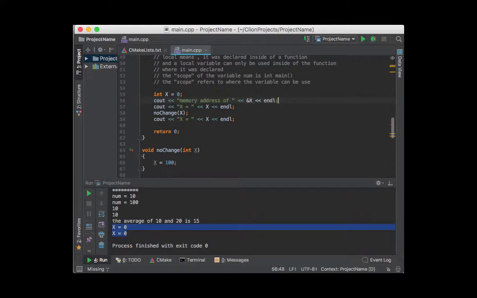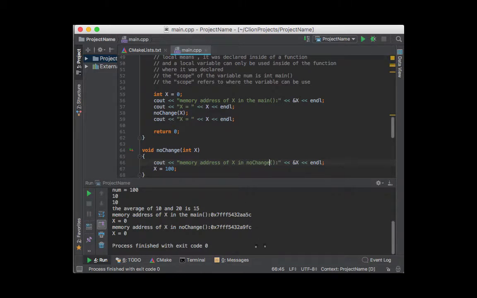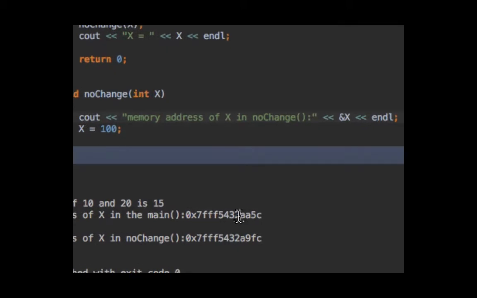And endl. So memory address of x in the main is this. And then I'm going to copy this and throw that here. I'm going to say memory address of x in noChange is this. So let's have a look at that. I don't know if you can see them, but if I zoom in on this a little, see, that is a different number than this one.